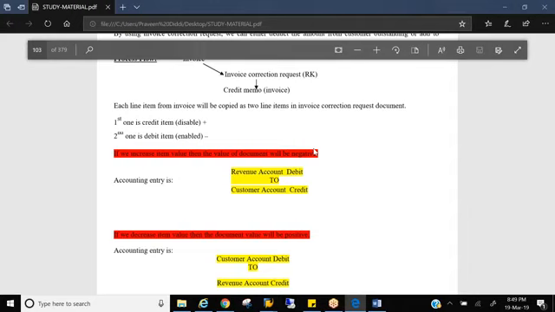See, if a document value is going positive, it is a standard accounting entry. That means you are receiving money. If a document is negative, that means you are paying the customer. That's the reason the revenue account is debited and the customer account is credited.